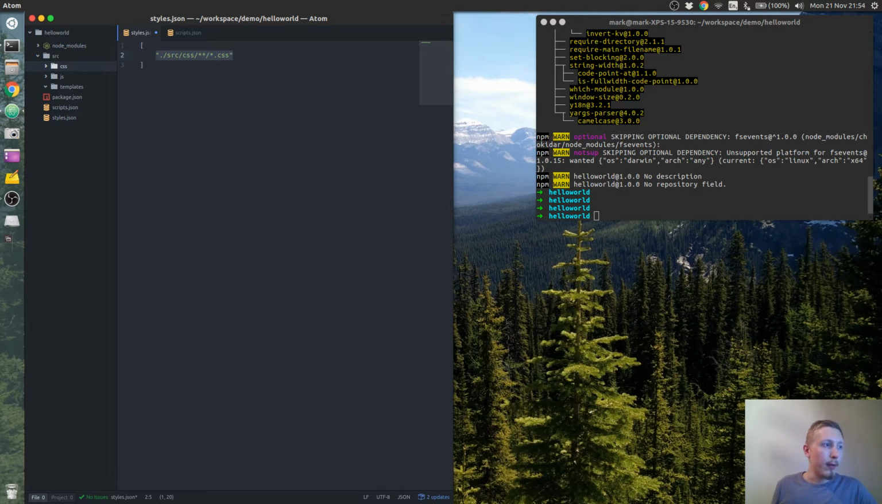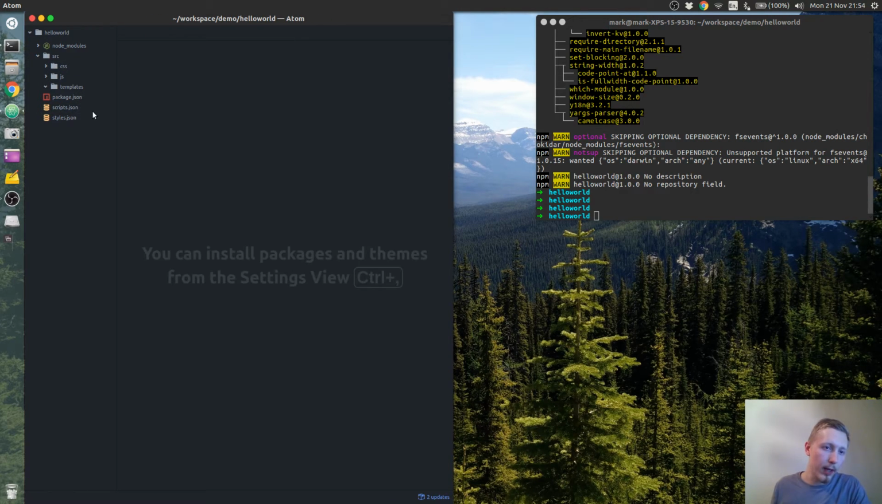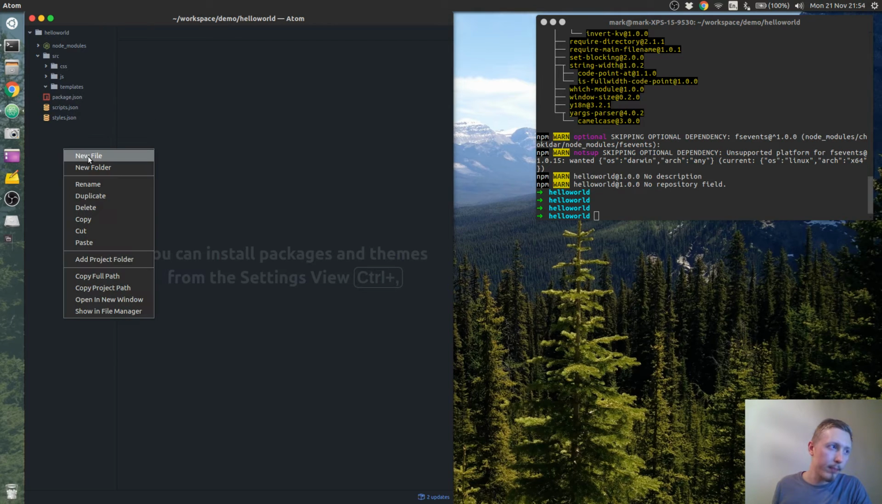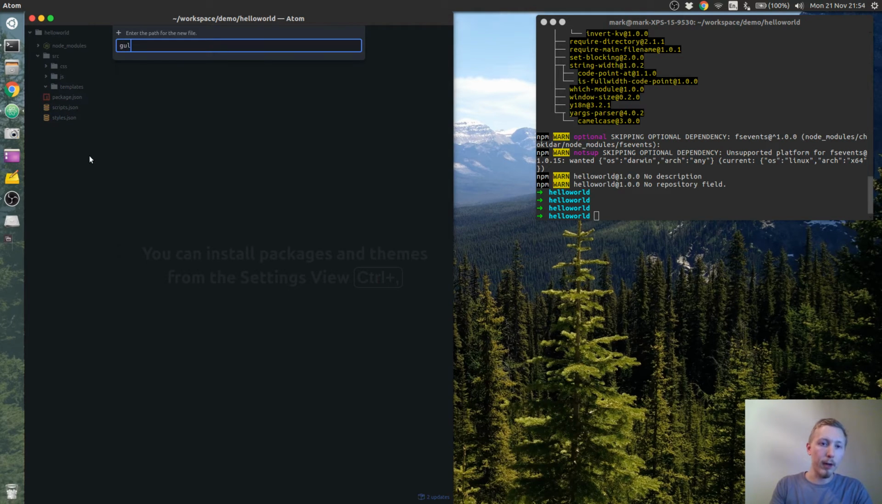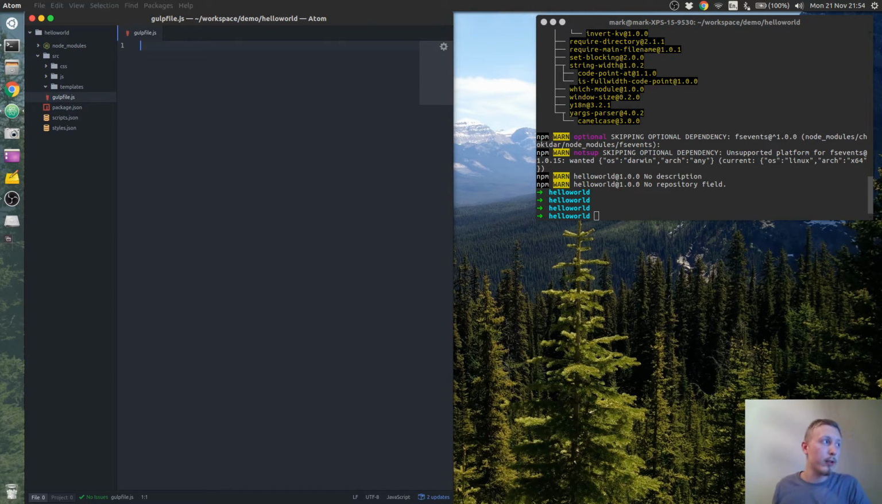Okay, so now that we've created the scripts and the styles JSON file, we can move on to the actual Gulp file. The Gulp file is just a JavaScript file, and that's what Gulp looks at to run when you type the Gulp commands into the Gulp CLI. It looks for the Gulp file to figure out what to do.